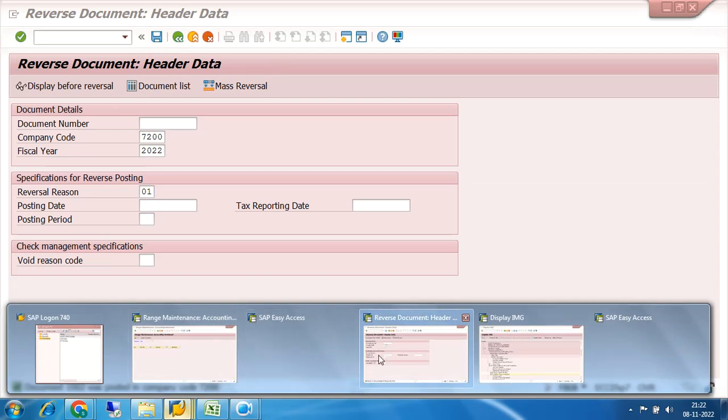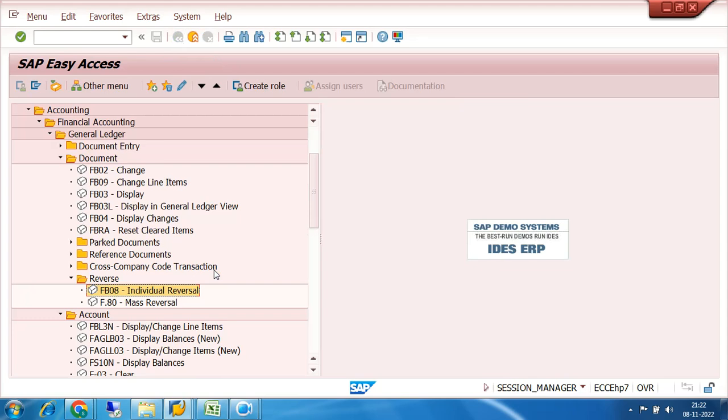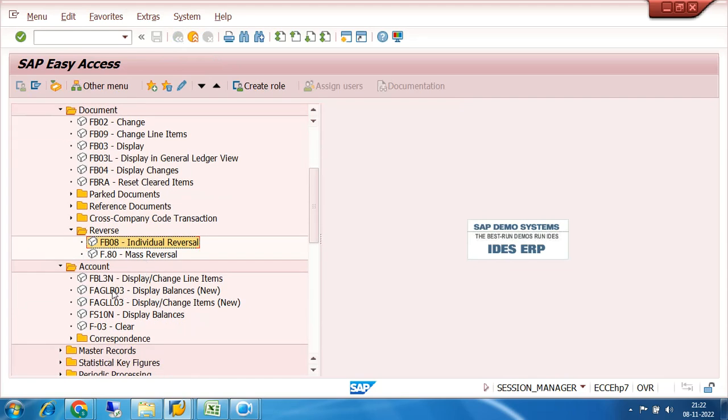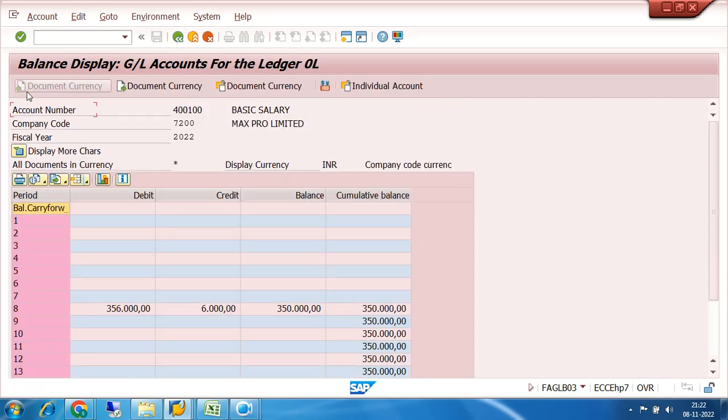So now see how this looks. What is the depiction? I am coming to the screen, GL balance B03, click on execute. What happens? See, this 6,000 which is reversed is shown on the credit side. Why does this happen? Previously 3,50,000 was there only. But here the 6,000 debit is shown on the debit side and 6,000 credit is shown on the credit side.